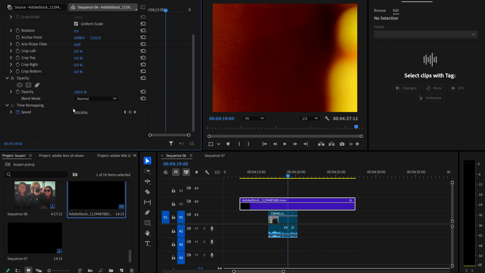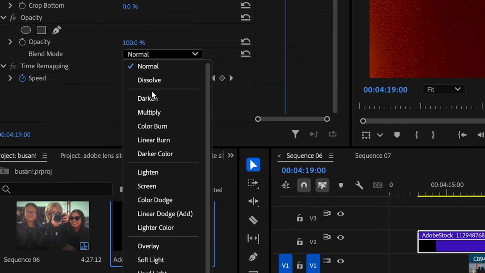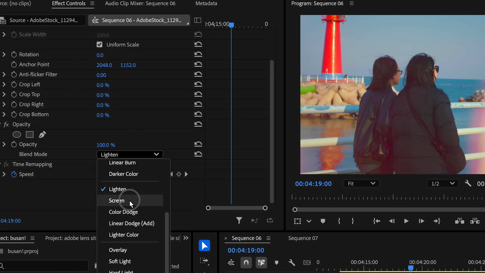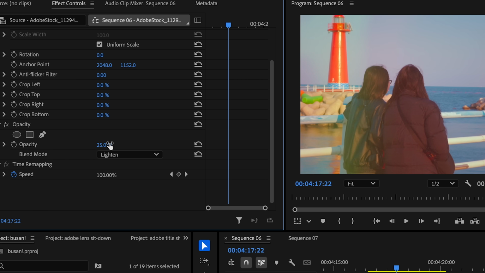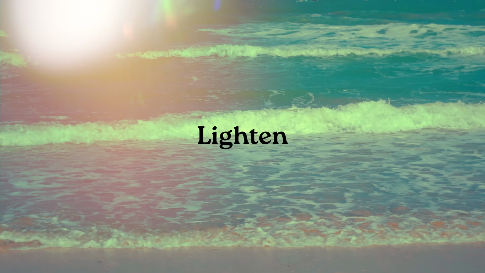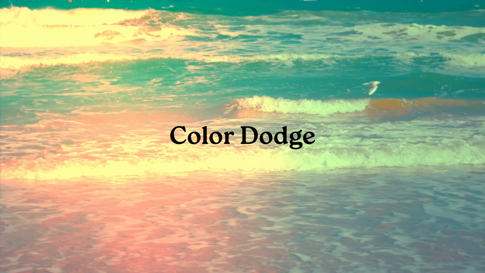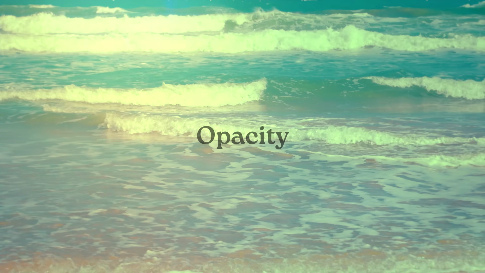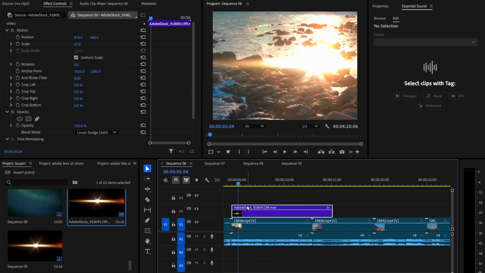To blend in the lens flare with your footage, you're going to want to change the blend mode to either lighten, screen, color dodge, or linear dodge. Experiment and see what you like. Here's an example of how each blend mode interacts with the footage underneath, and you can also adjust the opacity to strengthen or weaken the effect. What blend mode I use depends on the clip's lighting and color.